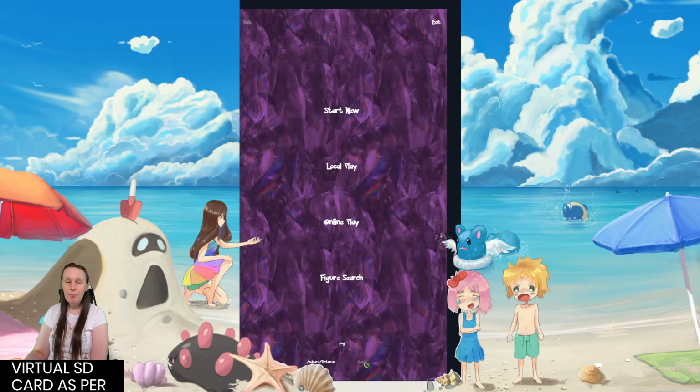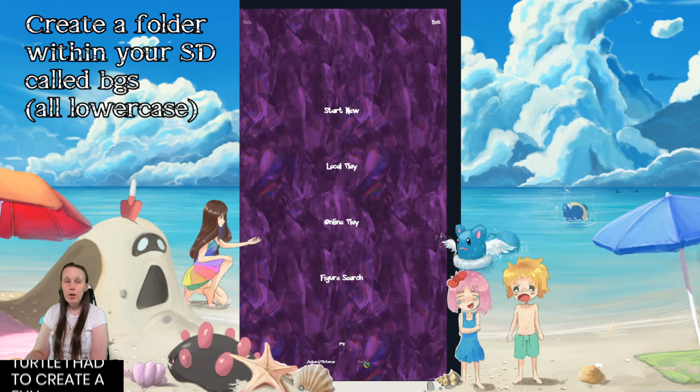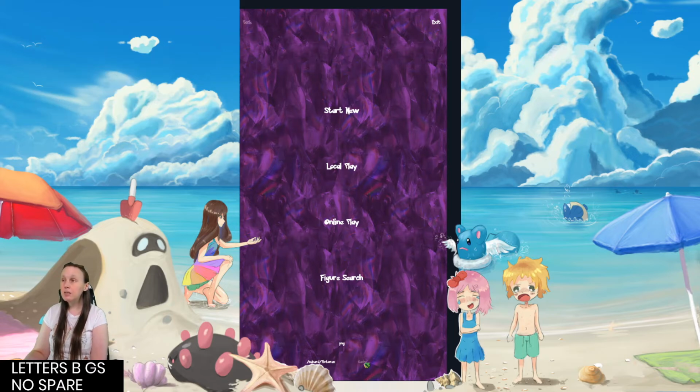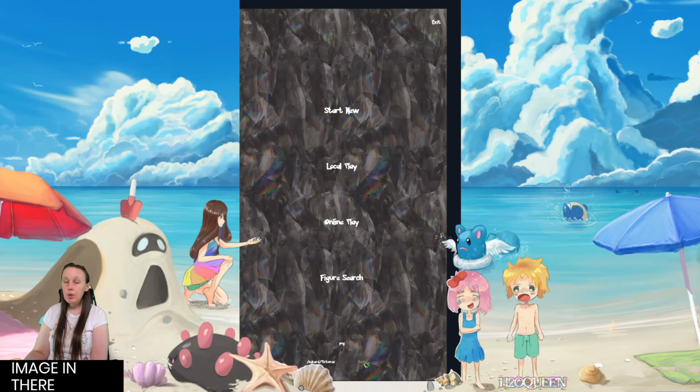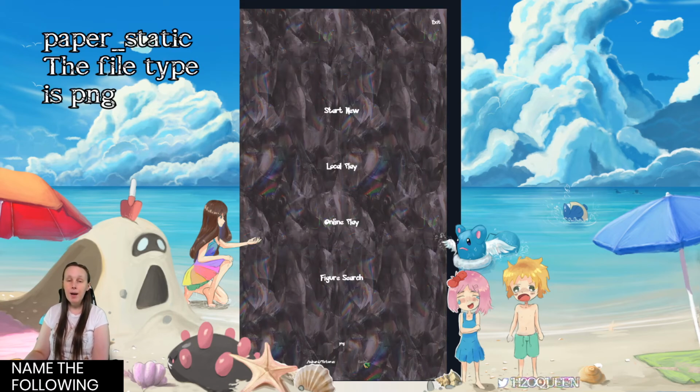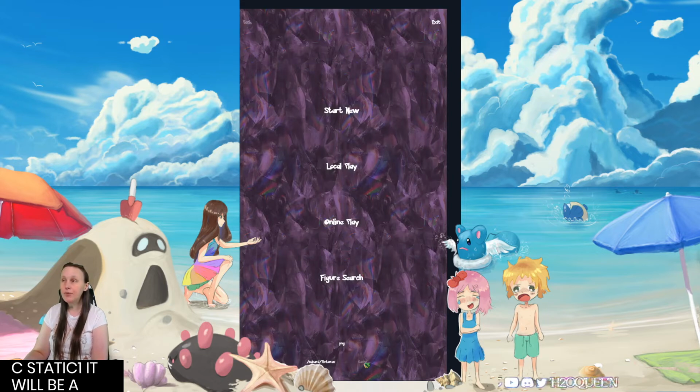As requested by Turtle, I had to create a folder with the following letters: B, G, S, no spaces, all in lowercase, and that will be created inside your SD card folder. Inside that bgs background folder of your SD card, you will have an image that you will need to name the following: paper underscore static, all in capitals, PAPER_STATIC, and it will be a PNG file.